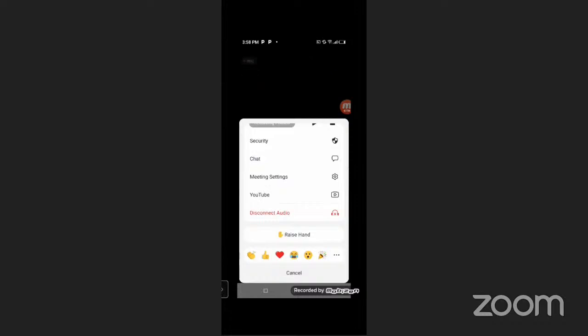There's also other options here like YouTube. If you want to stream to YouTube, you can touch on that. YouTube, it will open a browser and you log in with your Gmail and you select the YouTube channel, just like we are streaming right now.